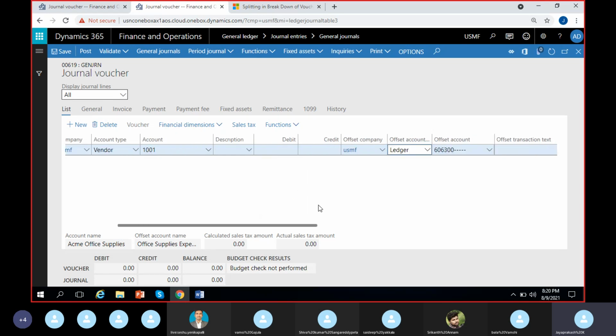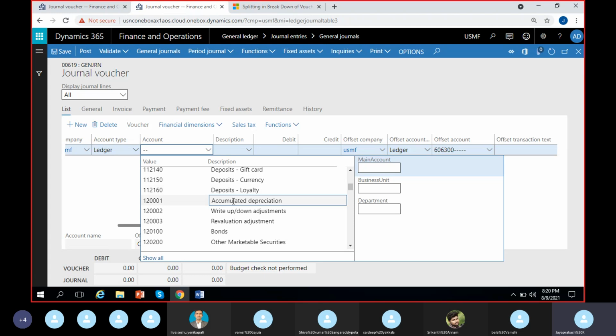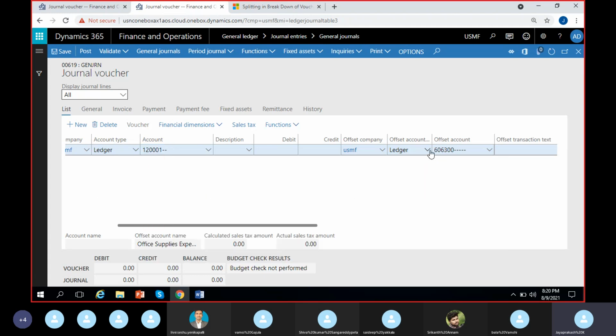Sometimes I can select a ledger account here and select a vendor account here. In that case, I have to add financial dimensions to the offset account. Then that offset account will get enabled. Suppose here I select a ledger account, one of the existing ledger accounts, say accumulated depreciation. Then I go for vendor account and select one of the vendors, like the same Acme Office Supplies. Go for financial dimensions. See, this time the offset account is active because a subledger account is selected in the offset account.